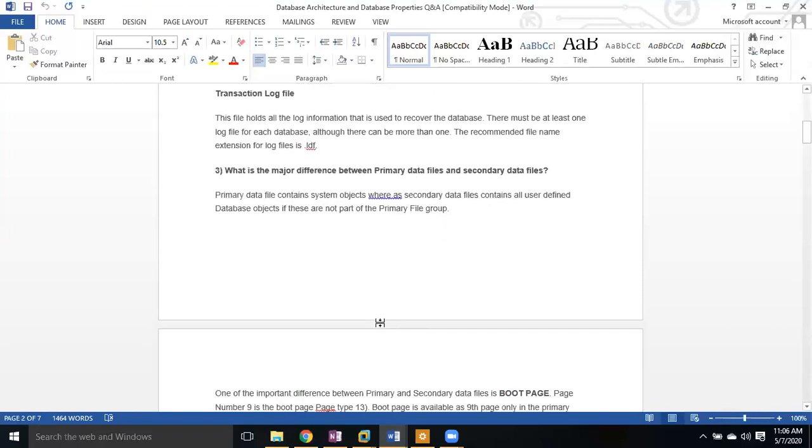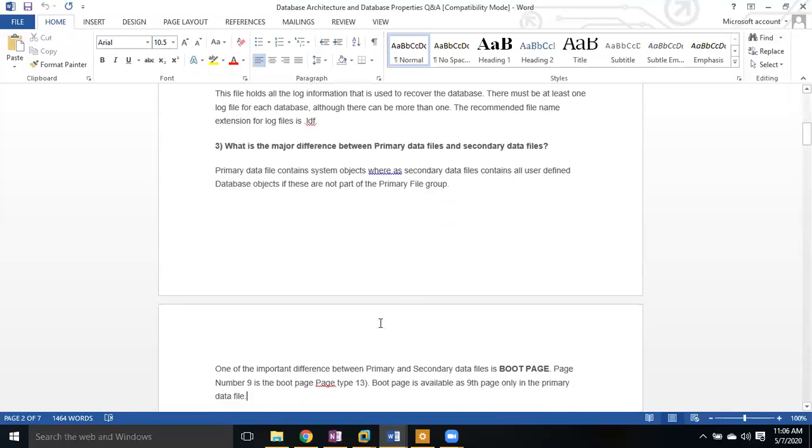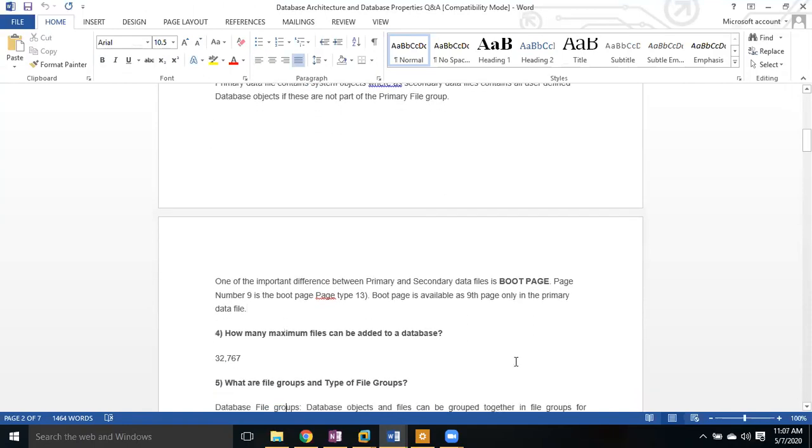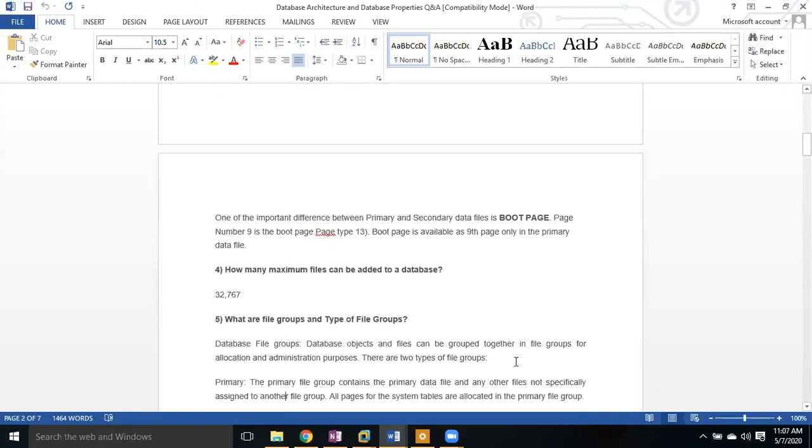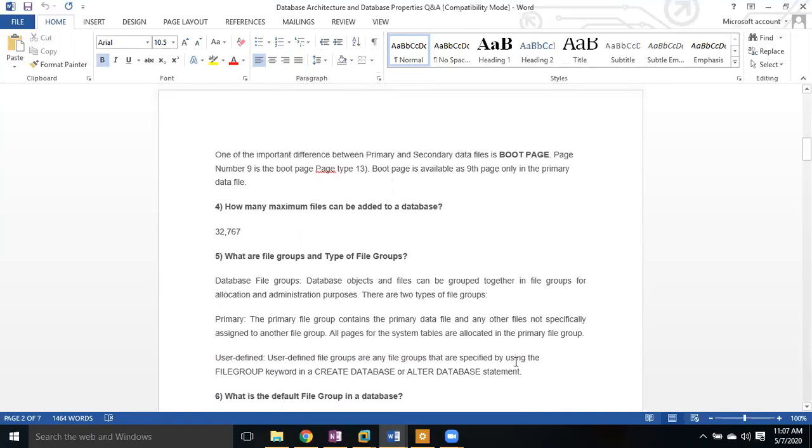And yeah, so the major difference is called the boot page. Here the boot page is in the primary data file. How many maximum files can be added to your database? 32767. So the database count is 32767. The files count is also 32767. Okay. Now we have already seen how to create a new file on a database.